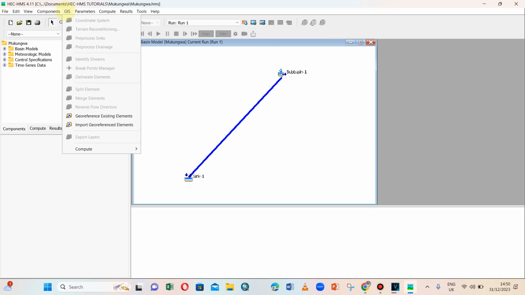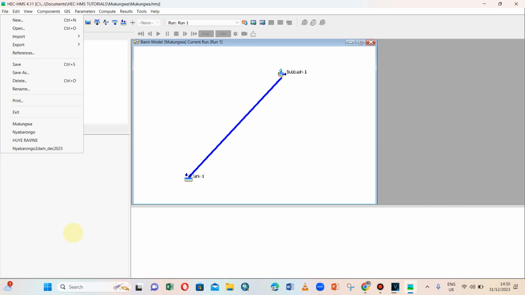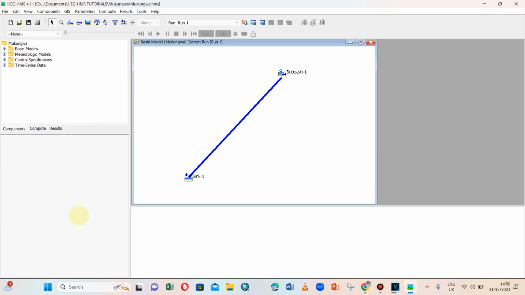So in front of you, you can see now the HEC-HMS window interface. It has different parts. Let's go through each part. The HEC-HMS interface has this small window, the one I'm highlighting now. This small window is called the Watershed Explorer. This is the Watershed Explorer. HEC-HMS also has this part which is called the Component Editor.